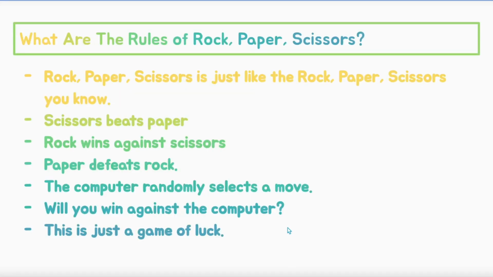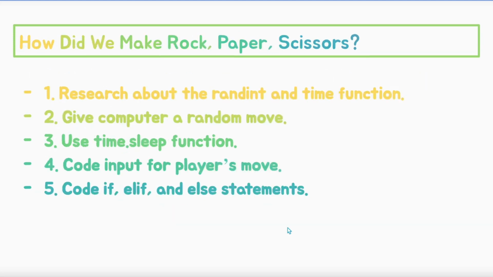Another game we coded is Rock, Paper, Scissors. This Rock, Paper, Scissors is just like the Rock, Paper, Scissors you know. Scissors beats paper, Rock wins against scissors, and paper defeats Rock. The computer will randomly select a move. Will you win against the computer? This is just a game of luck.